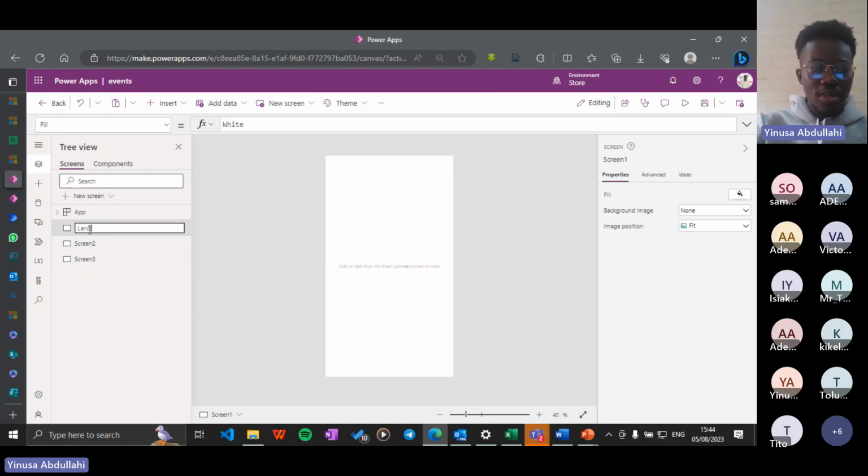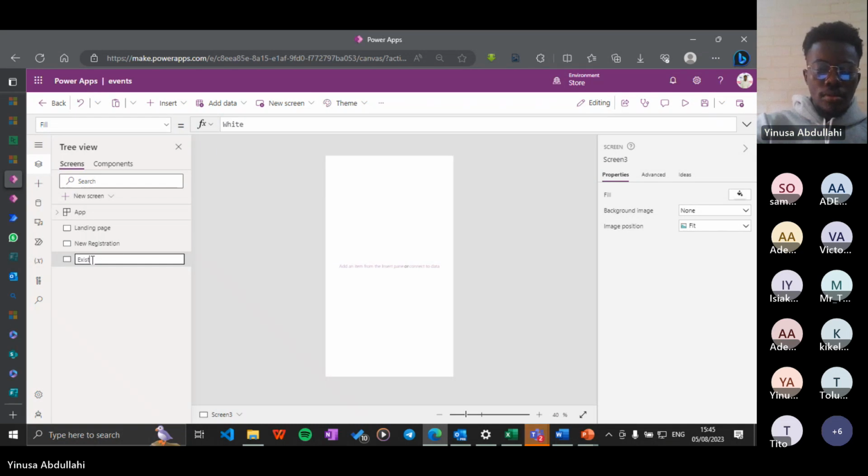We said we'll have a landing page. So we'll do that. We'll rename that. So just double tap on the screen. Just double tap here and you'll be able to change it. So we said we're going to have new registration. And we've done that. And we'll change this one to existing registration.